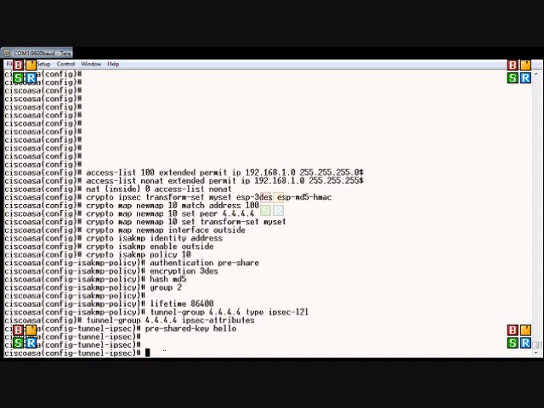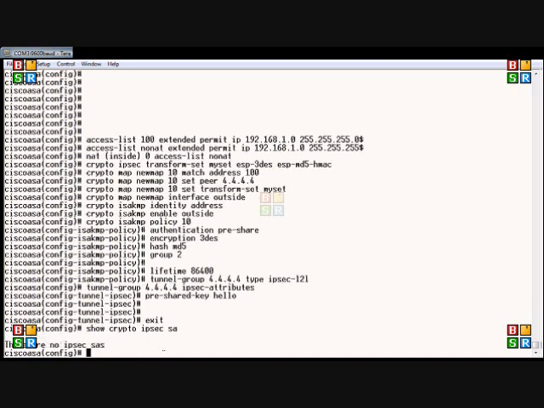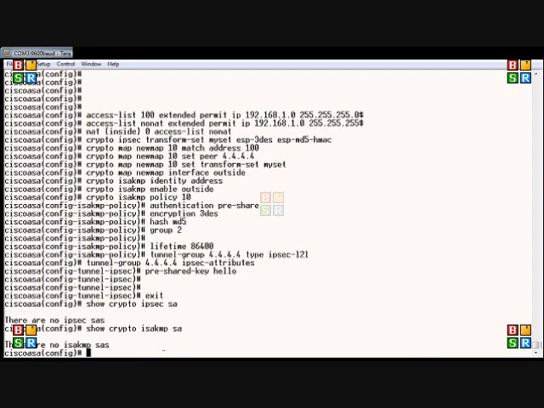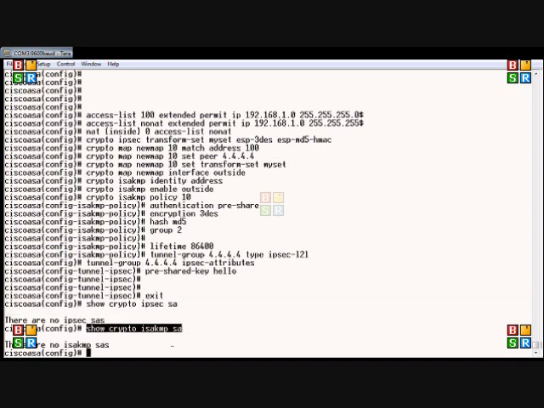To check to see that you have a good tunnel, you're going to want to do a show crypto IPsec SA. And since we haven't set up network B yet on our other ASA, we're not going to see anything. And the second command is show crypto ISAKMP SA. These are the security associations between the two ASA firewalls. So this one shows IPsec, and this one shows ISAKMP.